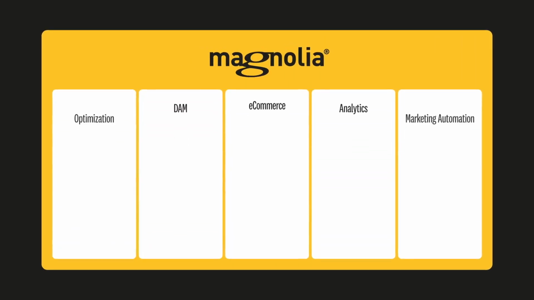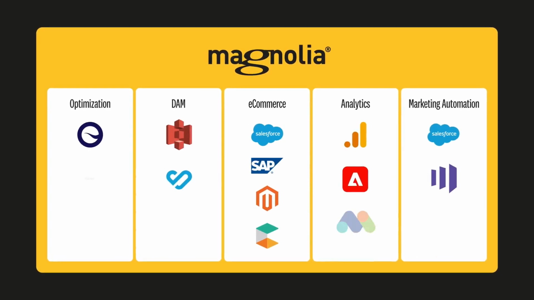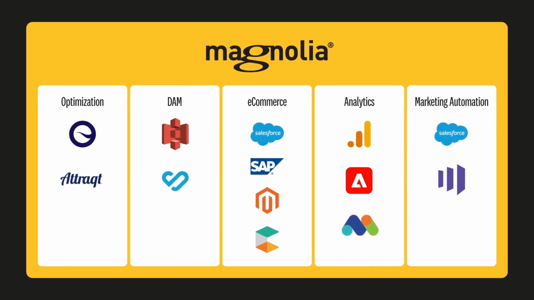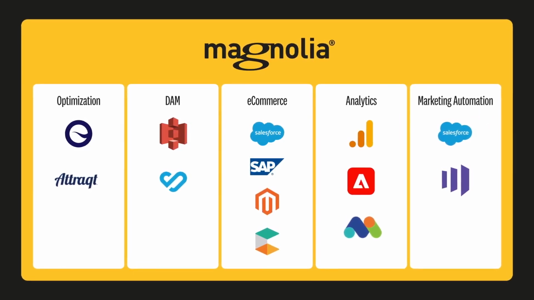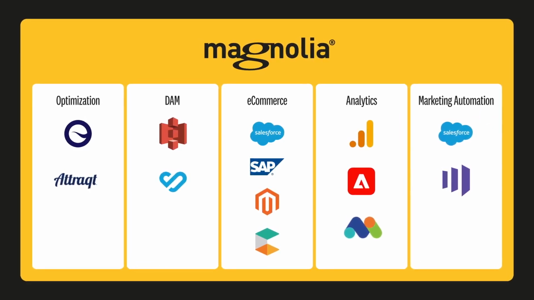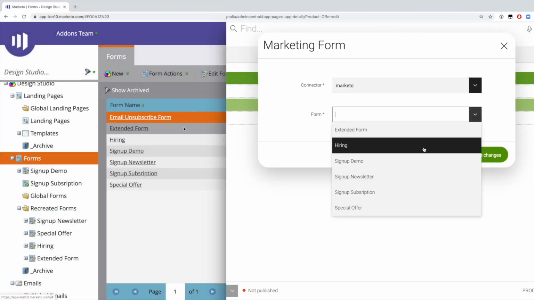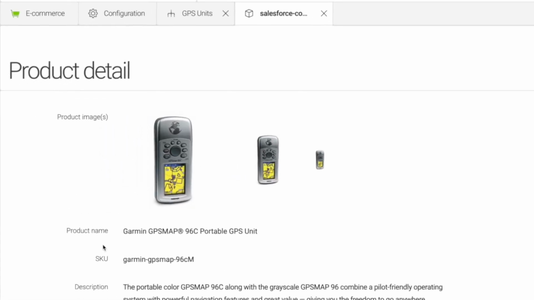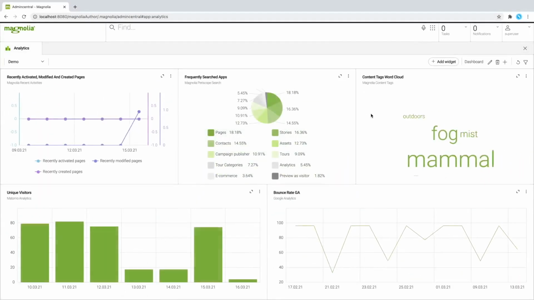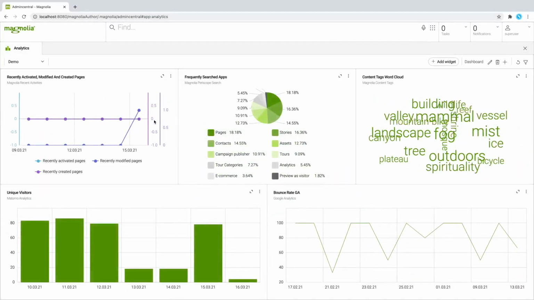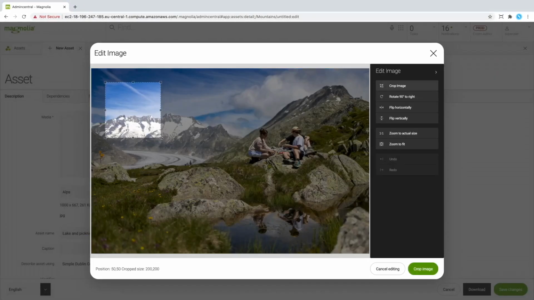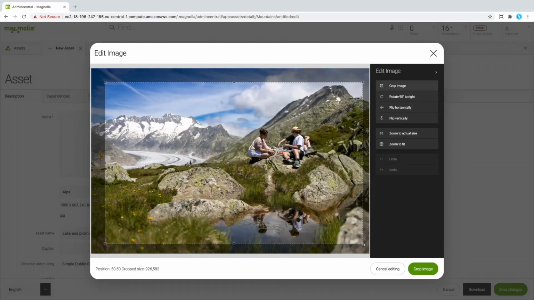Extend Magnolia with minimal effort so you get up and running quickly with your custom use case. Our connector packs accelerate integration and help connect your disjointed systems into a unified platform. Marketing automation forms, assets from your DAM, products from your PIM, data from your analytics tools are all accessible in the Magnolia UI for you to create rich experiences which translate into converted sales and customer acquisition.